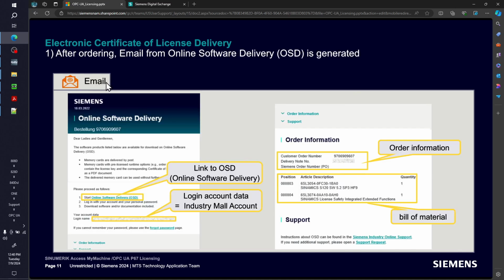Now, getting into some of the details, the email is going to look something like what you see below here. You're going to have a link to the online software delivery system, and you're going to have login data below. You're also going to have your order information and your bill of materials.